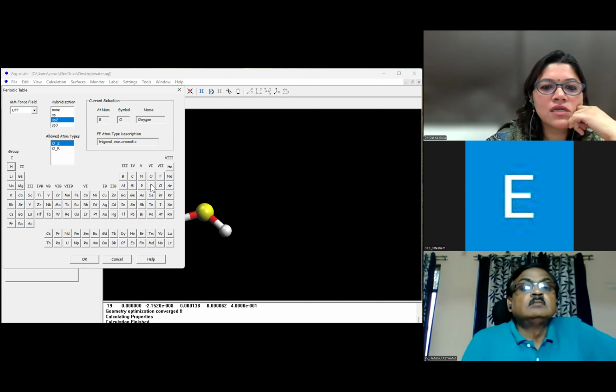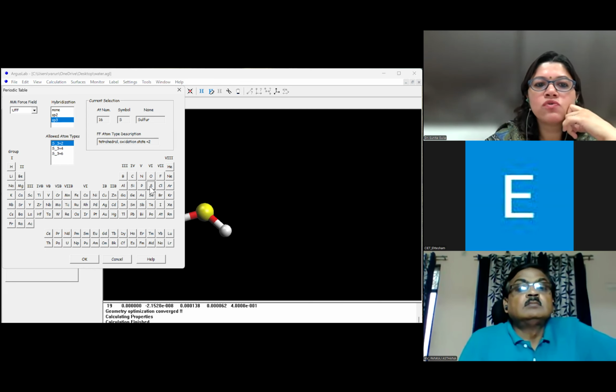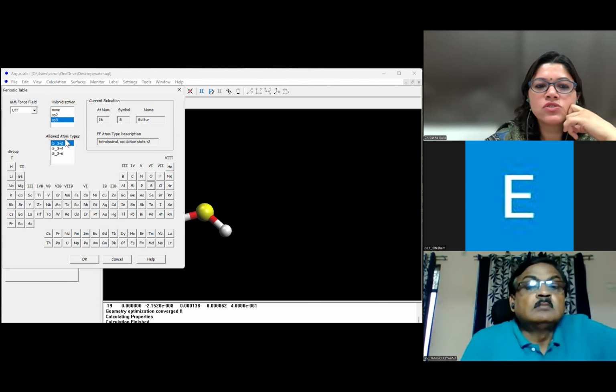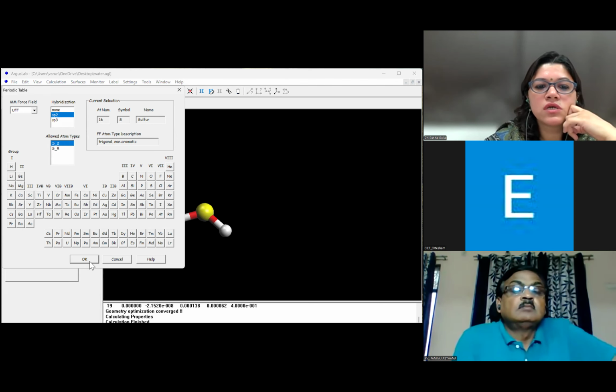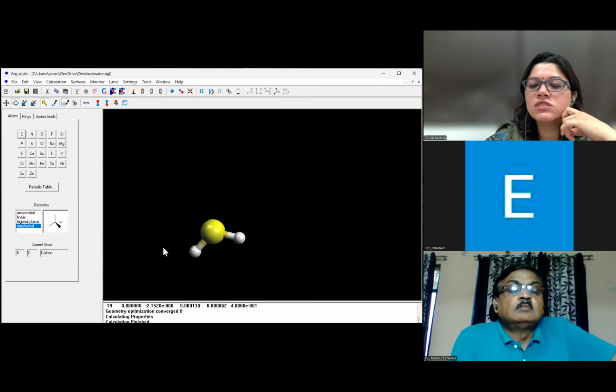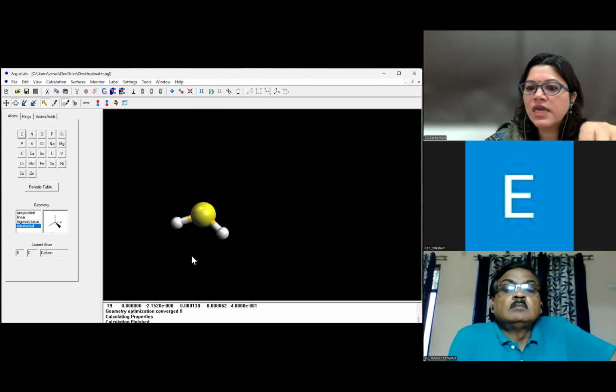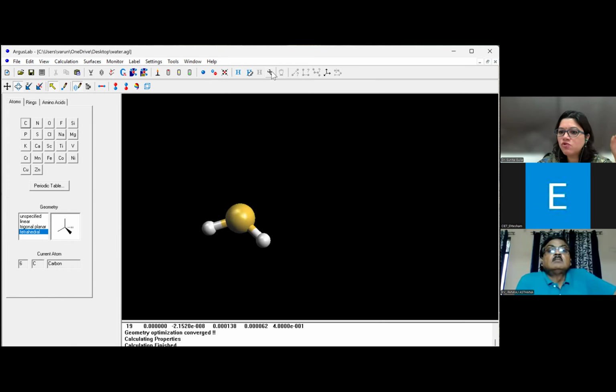So there is the sulfur. So we can make the selection here. Let us suppose I have selected this is the sulfur. Again, this is not the perfect geometry. I have to clean it. I will clean my structure. Now you can see this is the perfect geometry.